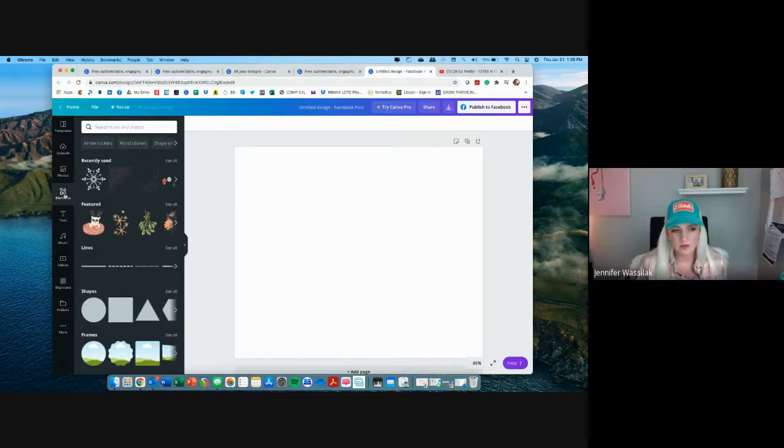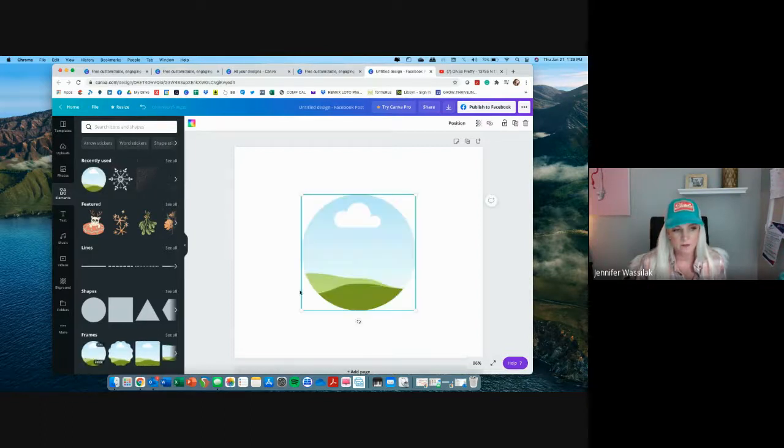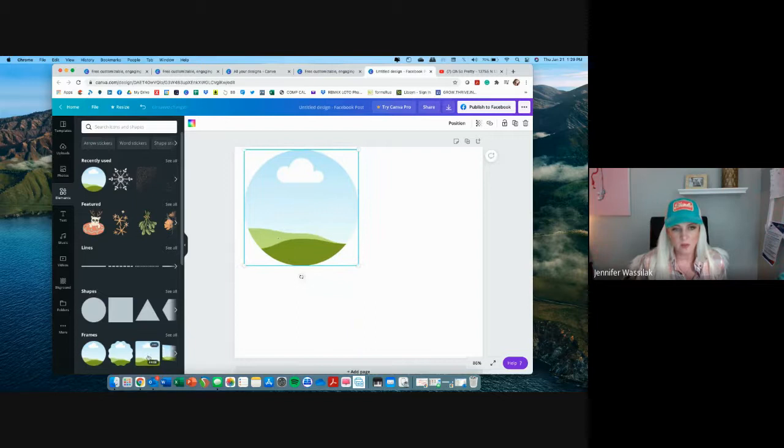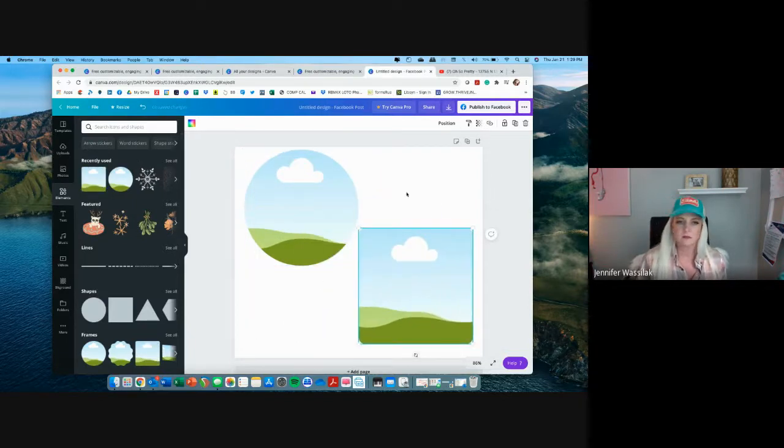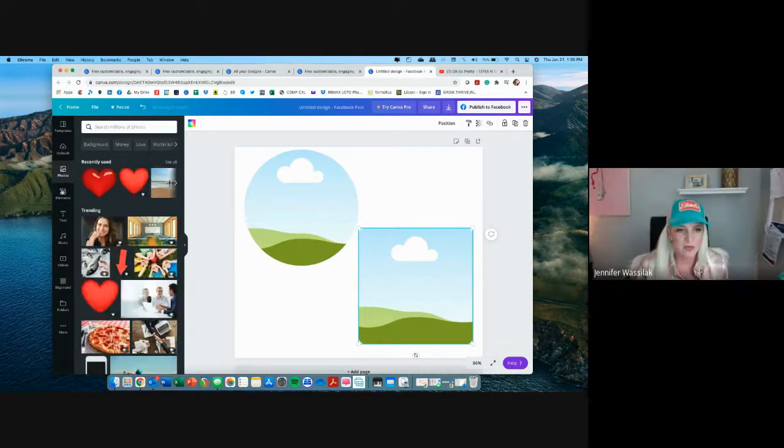Okay, see where that says frames and it has the sky and the grass? If you click on one of those, any of them, you can move that around on your page. Okay, so there's another one, perfect. Maybe I'll add one more. Yeah, maybe add one more frame like you were doing.